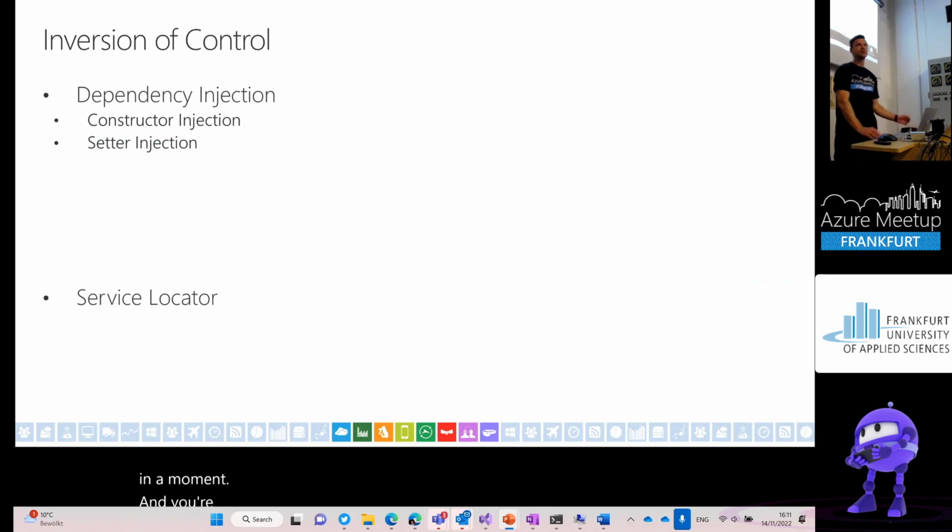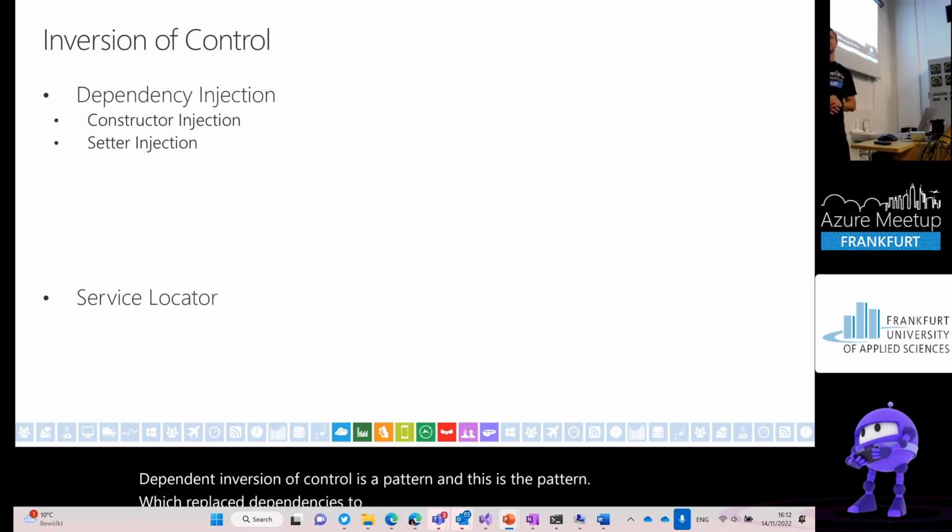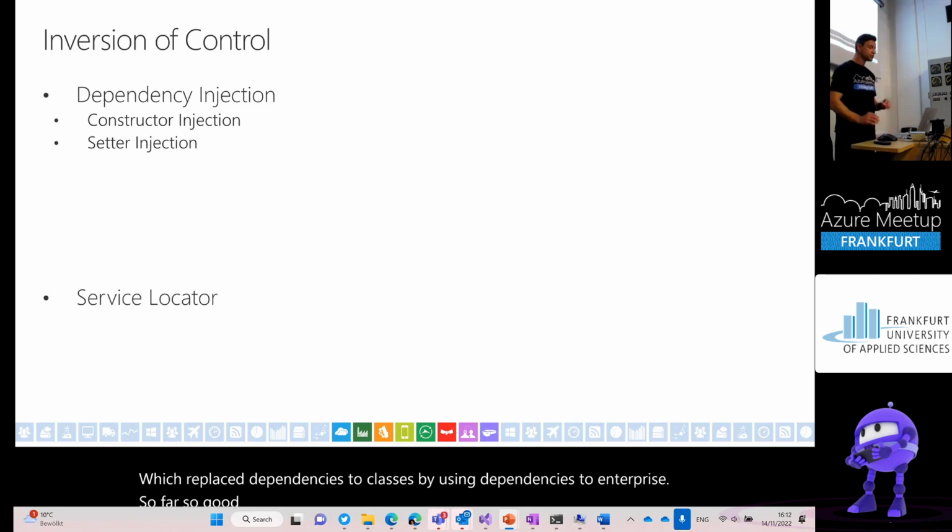Years for this. So this is the last theory step. Inversion of control is a pattern, and this is the pattern which replaces dependencies to classes by using dependencies to interfaces. So far, so good. Now, inversion of control has two groups.